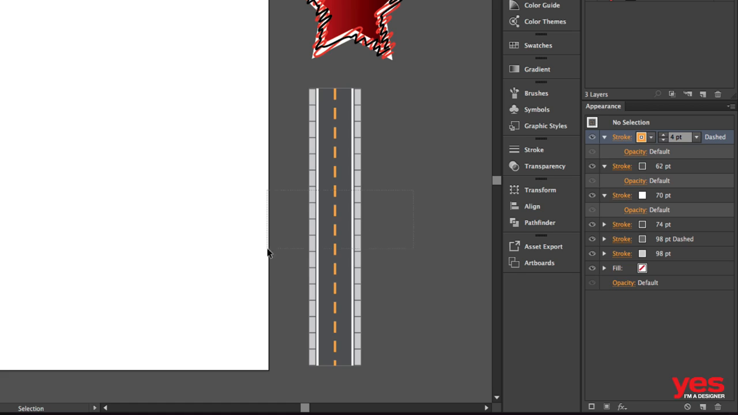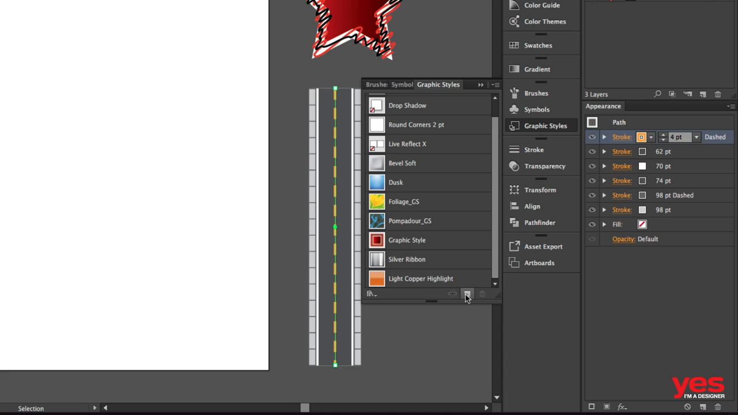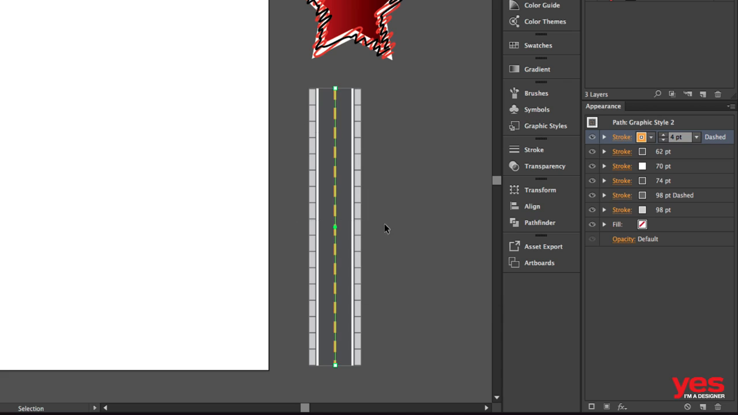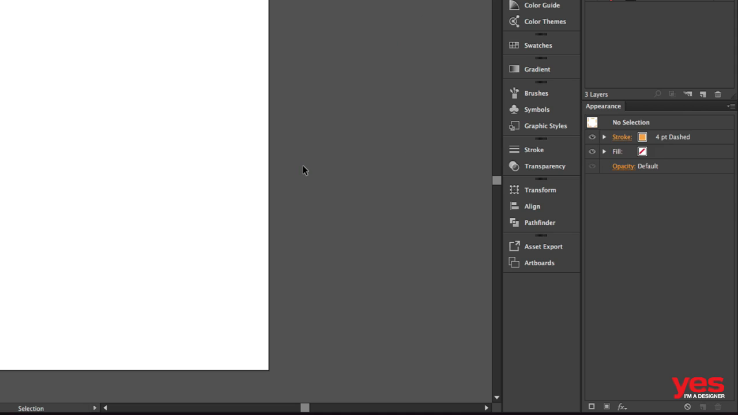And now we can save this as a graphic style. So remember, all you need to do is to save it as a graphic style, which you can do here in this panel, and click on New Graphic Style. Now that is great, it's now saved. So we can even delete this object and the star as well, we don't need them anymore.